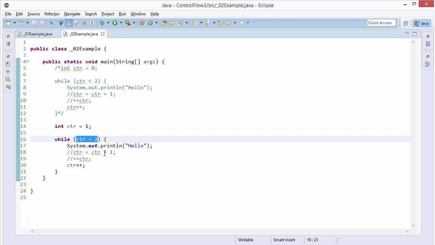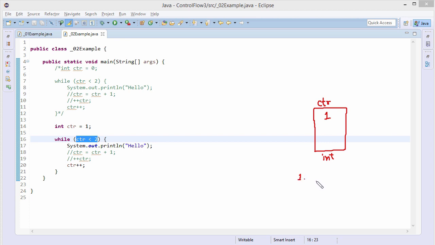Before we make any random changes, let us first try to understand what is happening at runtime. So we have a CTR variable. It is of integer type. It is initialized to 1. Now when Java runtime encounters a while block, it first evaluates the Boolean expression. So for the very first time, it checks is CTR less than 2? That means is 1 less than 2? It is true. So it will go inside the loop and execute this statement.